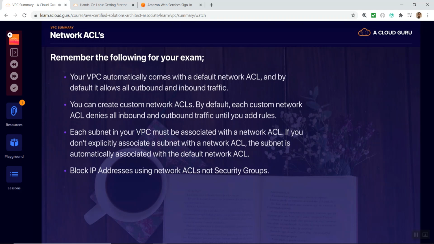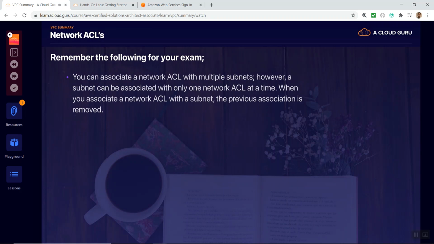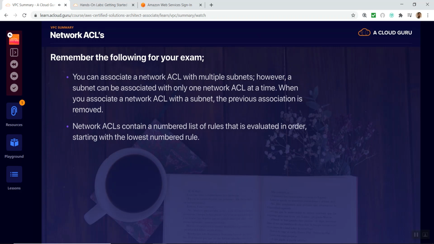And you can block IP addresses on specific ports using network ACLs. You can never do this using security groups. Remember that you can associate a network ACL with multiple subnets. However, a subnet can be associated with only one network ACL at a time. And when you associate a network ACL with a subnet, the previous association is removed.